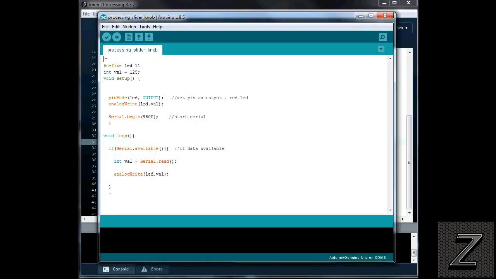All right. So in the Arduino sketch, what we're doing is we're defining the pin that our LED is on, and we're calling it LED. And I got it on 11. I'm using an Uno, so 11 is a PWM pin. Just make sure you have this on a PWM pin, because not all the Arduino pins are PWM, pulse width modulation. Not all pins are.